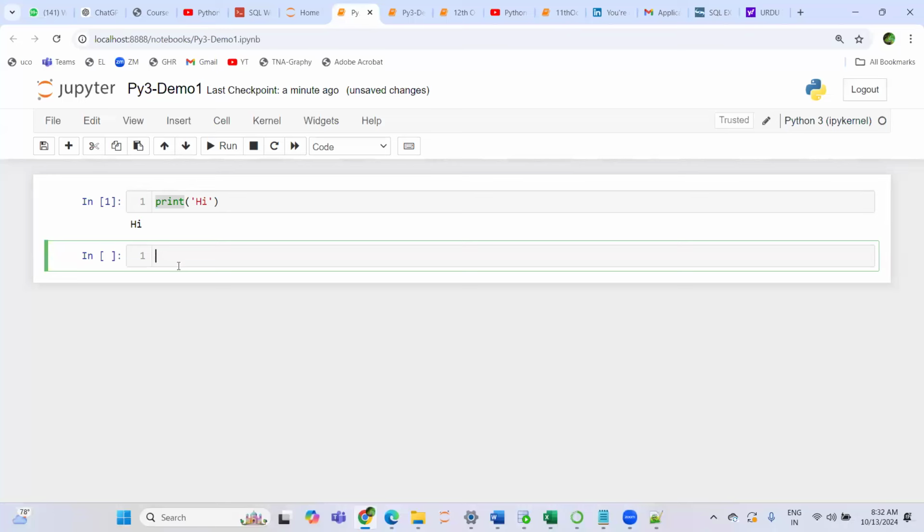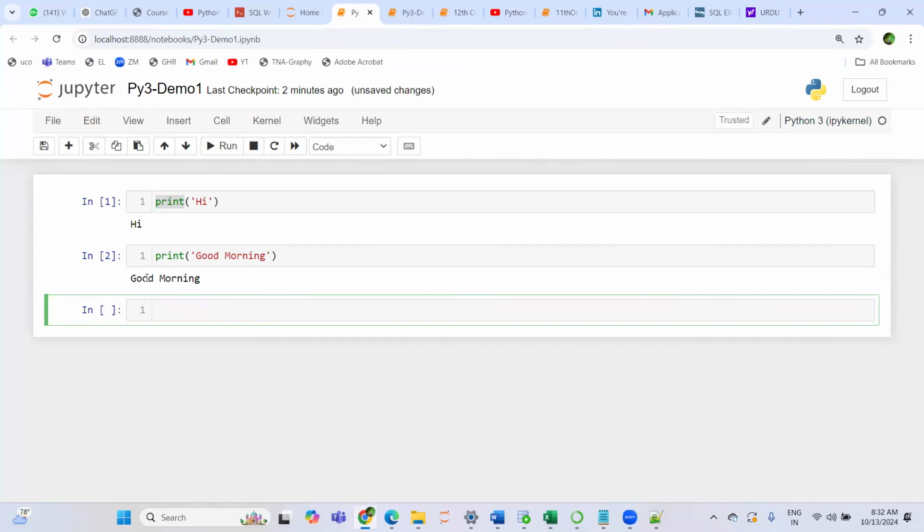And you have to keep it within quotes. Suppose I want to print good morning. So I will write here good morning, and press Shift+Enter or the run button. See, it is displaying the message, good morning.